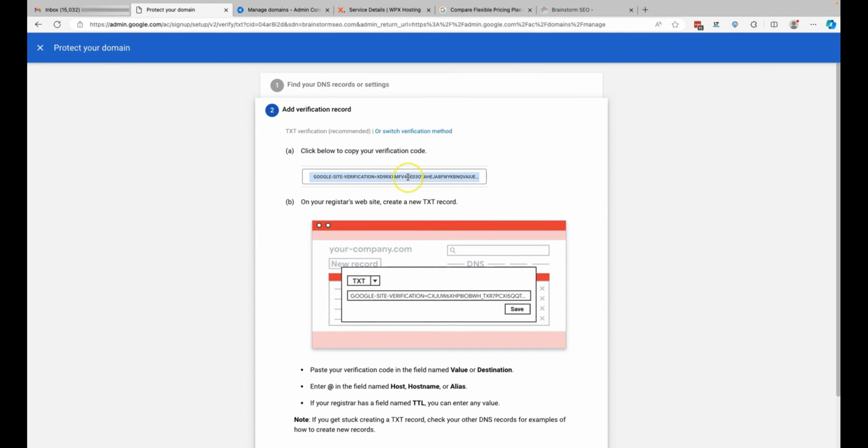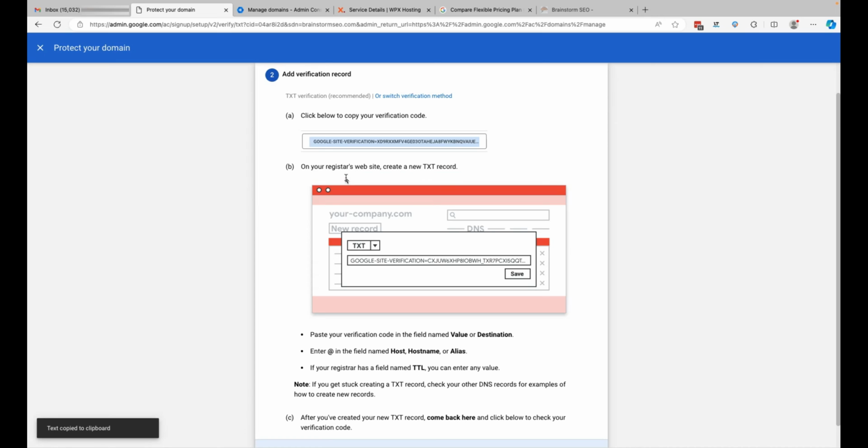Okay, so we are going to add a TXT record. The way we do it is, I'll just show you. We're going to grab this code, which has been copied, and we are going to create a TXT record.